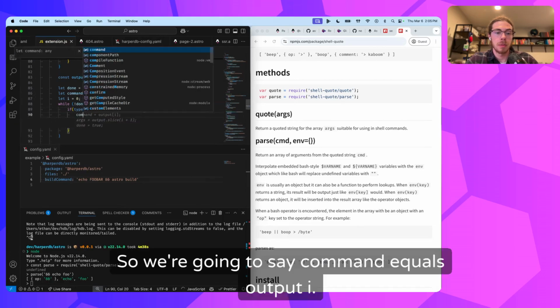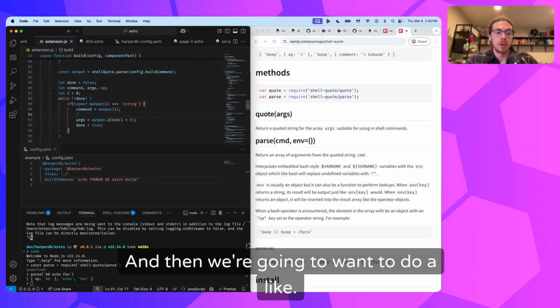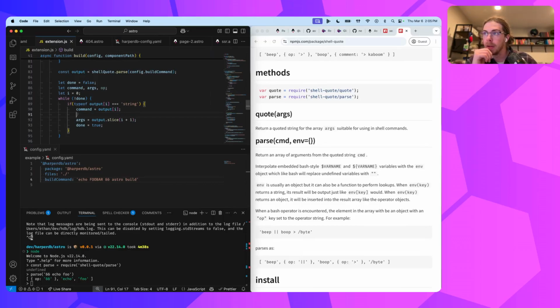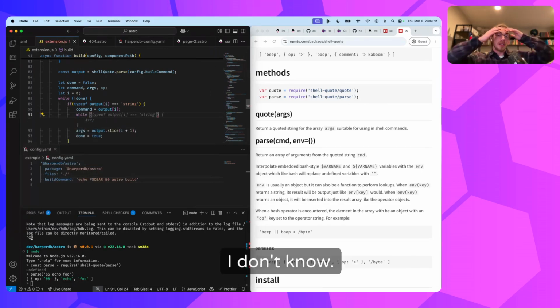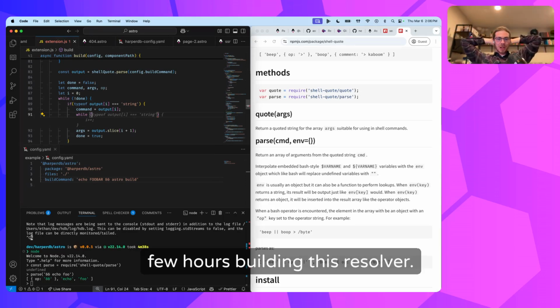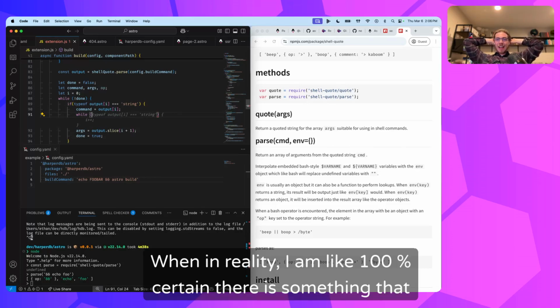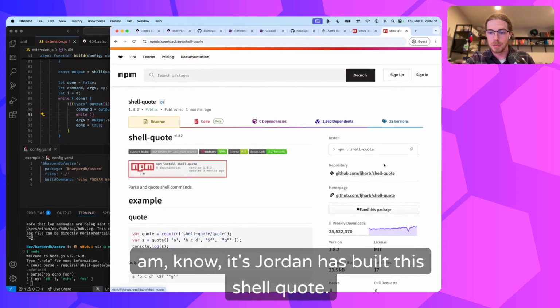Okay, so we're going to say command equals output i, and then we're going to want to do another while loop maybe. Oh, I don't know. This is getting kind of out of hand. I guess I'm going down a path of we could probably spend a few hours building this resolver, when in reality I am 100% certain there is something that already does this for us. I am.